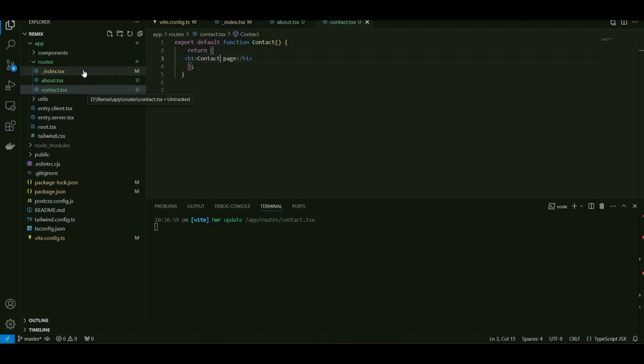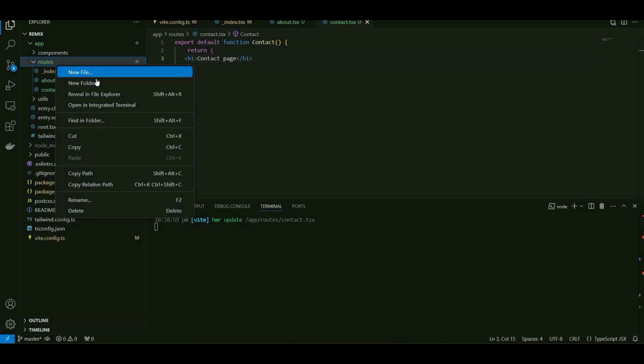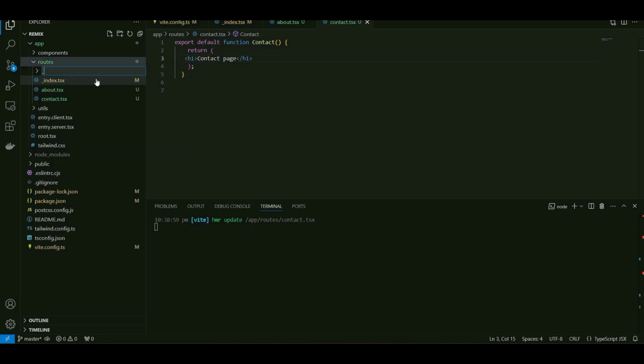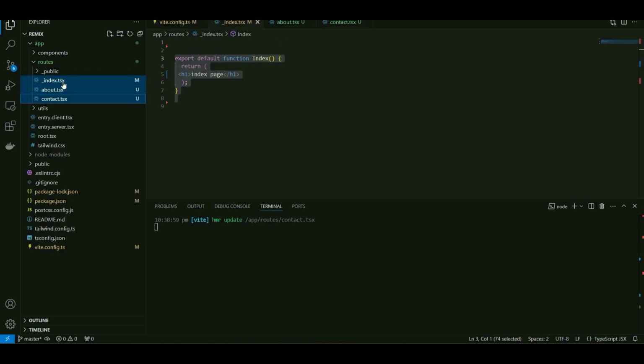It is very similar to what we were doing in the Remix routes. But here comes the magic of Remix flat routes. Now let's take an example. These are the public routes. You want to store them in some folder so that it will be easy to manage all the public routes in one folder at one place. What you can do is create a folder public. If you see, I am placing an underscore before this public and moving all these routes there.